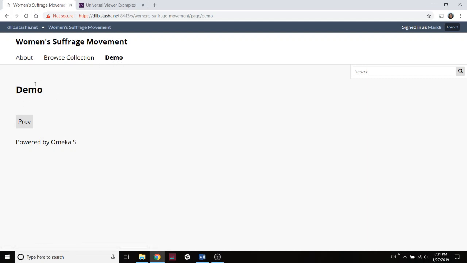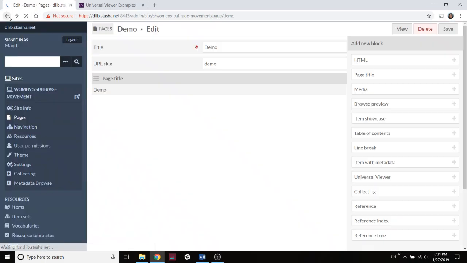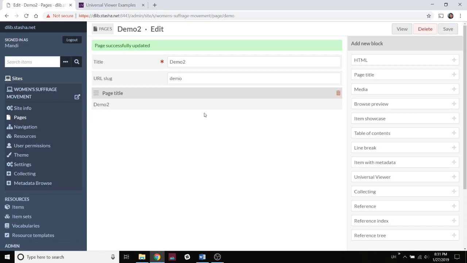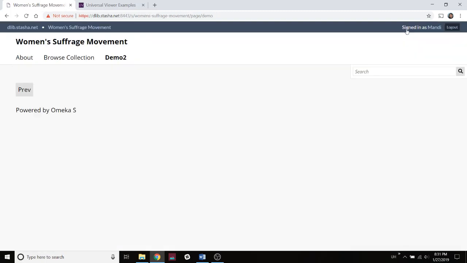And this is the title. That's important because page title is right here. Page title, this block is not editable, not in here. Whatever is up here in title shows up in page title. If you decide that you don't want a page title, you can delete it. And as you see, it's gone. But demo 2 is still up here in navigation.